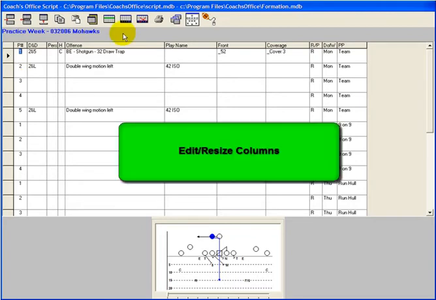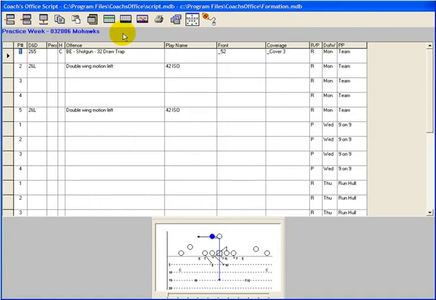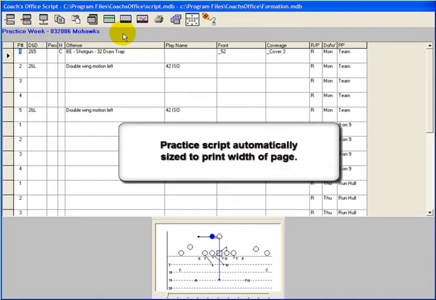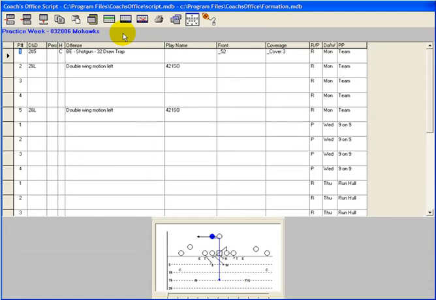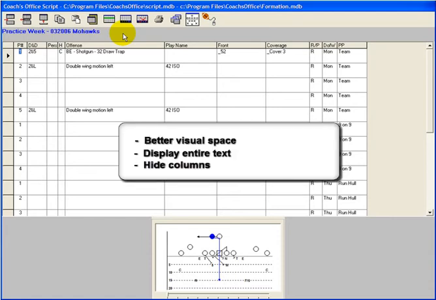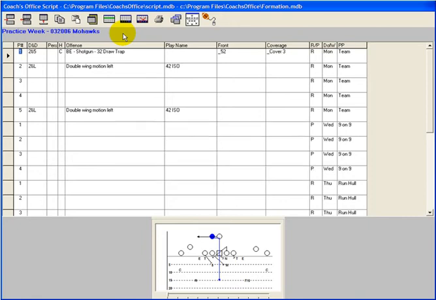Edit resize columns. We can edit columns by expanding or decreasing the width and hiding columns. The column width is important when considering how the practice script pages will print. We'll discuss printing later, but you need to know that the practice script is automatically sized to print over the entire width of the page. Only the visible column information prints. Adjust columns to create better visual space, display the entire text, or to hide columns. The changes made to the columns become the default for all the practice scripts.